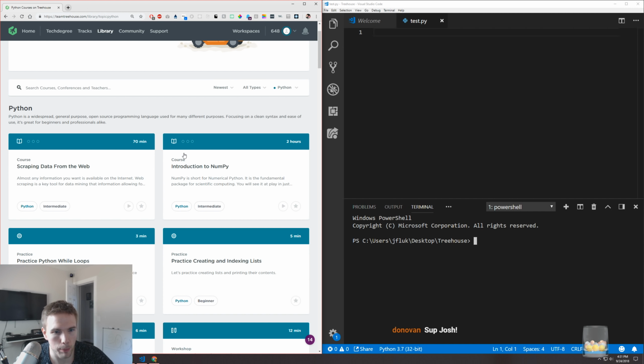Scraping data from the web, introducing to NumPy. Scraping data from the web sounds kind of fun. You guys want to go for that? That sounds pretty fun.